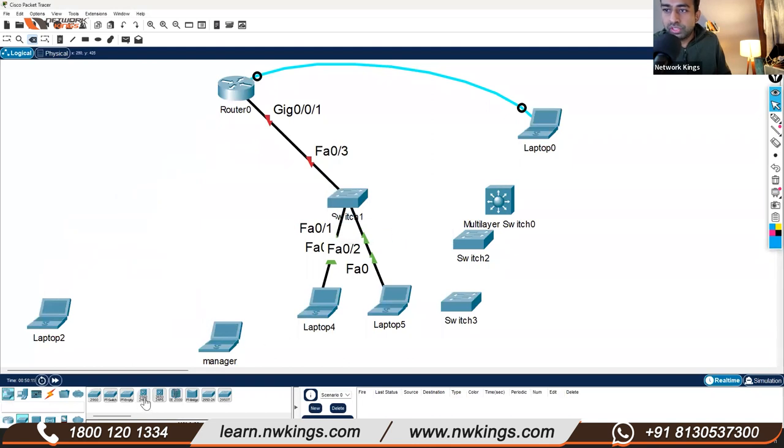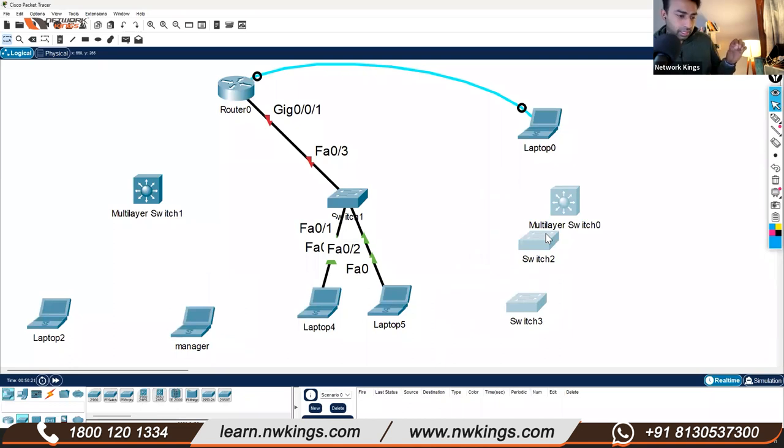Okay, we will use this 3650, which is multi-layer also, means we can do routing also. I'll discuss advanced things, but I'm telling you the basics. I hope you are able to understand these basics, right? Because these are the things that happen in the real world. Okay, so if you are a CCNA, you know all the commands.